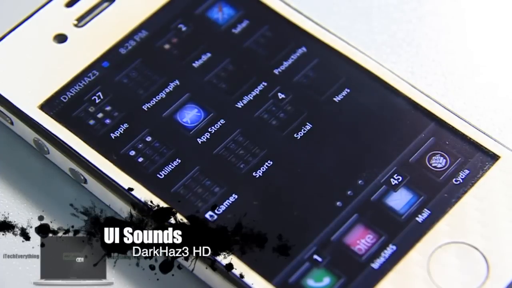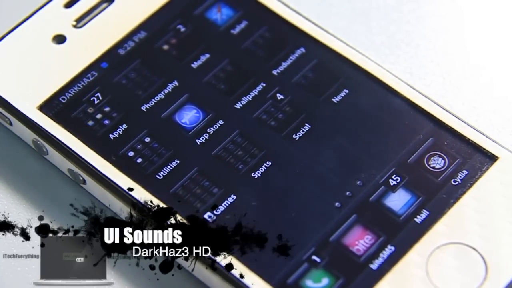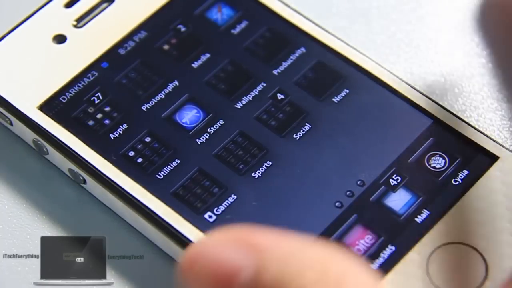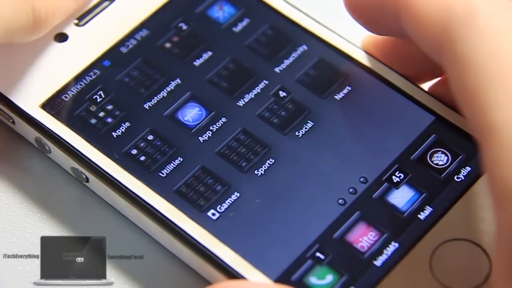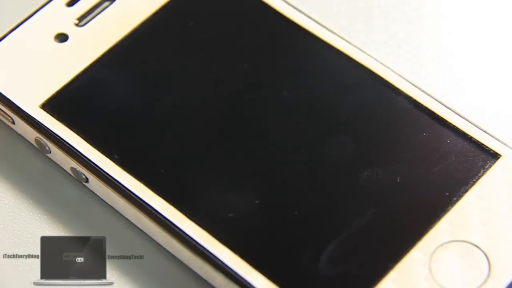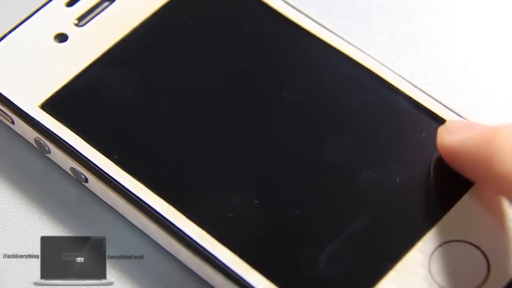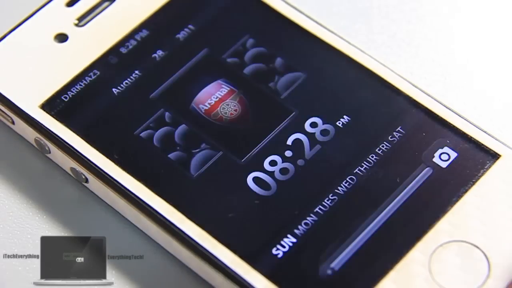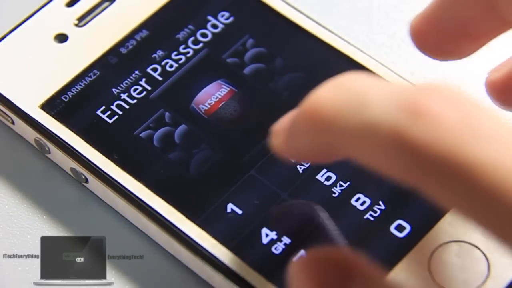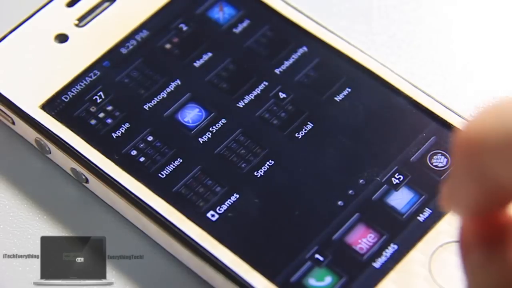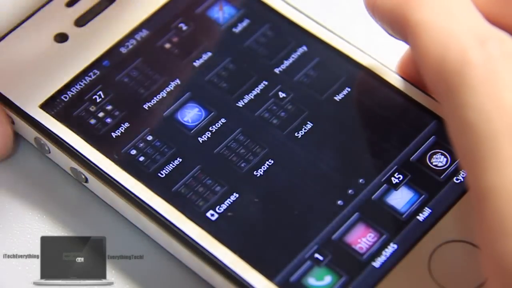The next part I'd like to show you guys is the UI sounds. When I unlocked my iPhone a while ago, there was a UI sound to this if you paid attention. Well, anyway, let's go and get started. That was the lock sound. Very nice and sleeky. Let's go ahead and listen to the tap sound. And the unlock sound. Very nicely done.